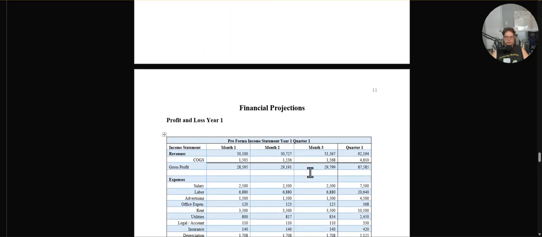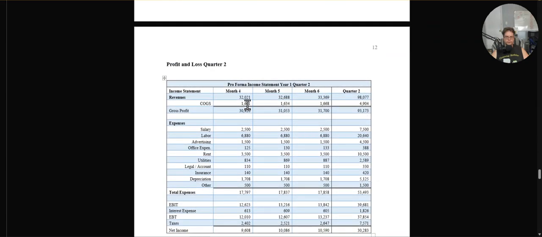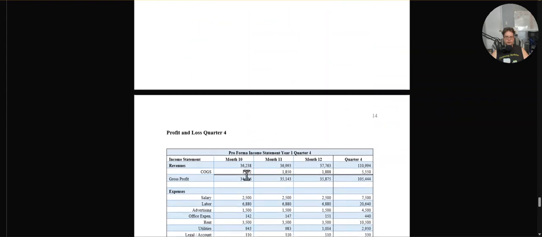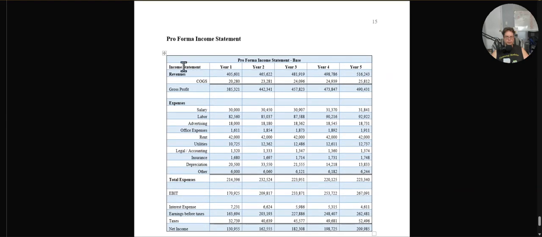And then finally, we have our financial projections. The first segment here is going to be your profit and loss statement. I do give you a profit and loss statement, and it's broken up monthly for the first year as well as quarterly. Month 1 through 3, quarter 1. Month 4 through 6, quarter 2. Month 7 through 9, quarter 3. 10 through 12, quarter 4. And then finally, we have our pro forma income statement, which is, again, a summary of your revenues, your expenses, and your net profits for the next 5 years, broken up annually.